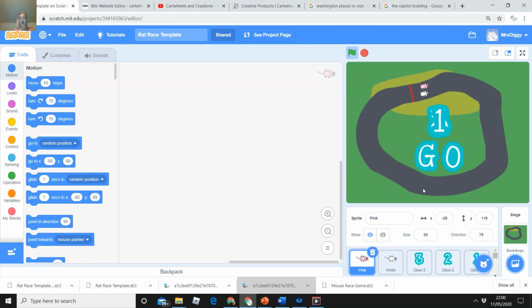As you can see, this is the area where you see what it is that's going on in the game. Down here we've got our characters or our sprites. You can see we've got the pink rat, the white rat, the 3, 2, 1 go, the wins, white and pink lettering. We've also got some backdrops that I've given you to get started.